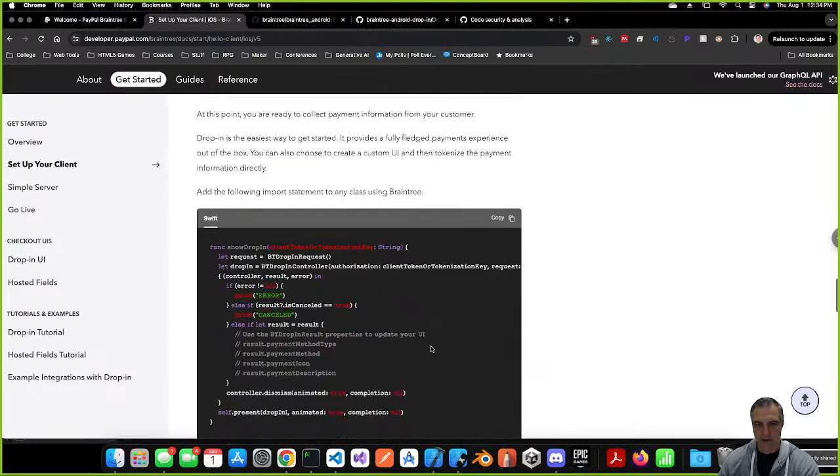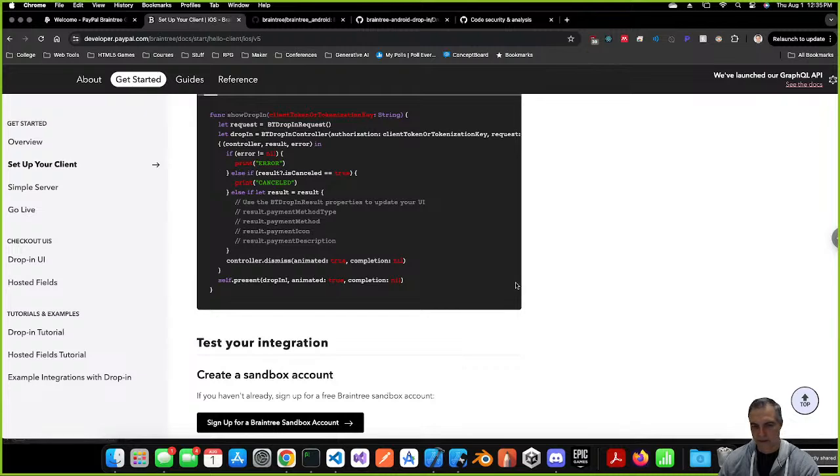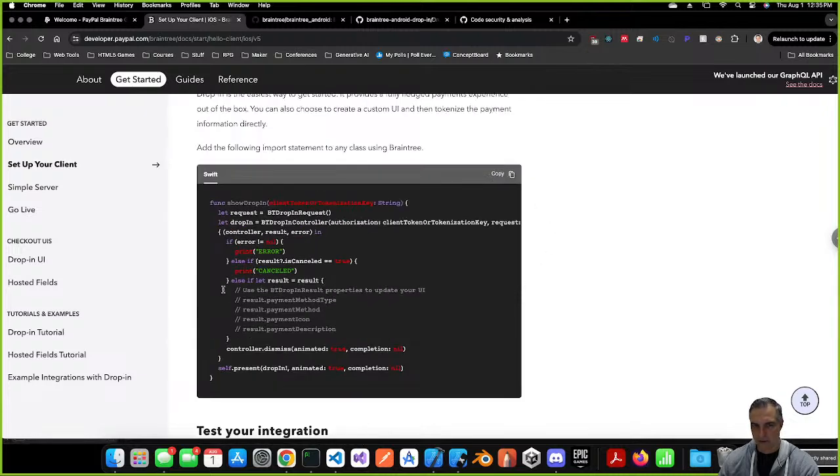Now present the drop-in. So function show drop-in, and the show drop-in function is going to present the drop-in. Here is what we're talking about. So it's not that difficult. Take a look. I'm not going to do it all for you, but this show drop-in is something that you'd want to be able to do when you press the button. Again, you can use ChatGPT to help you. You can use whatever you want, but we're pretty much halfway there.